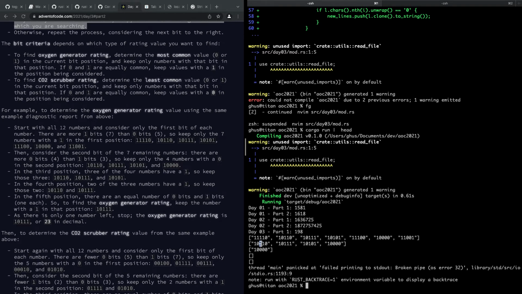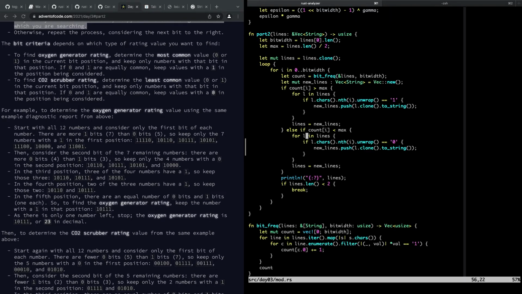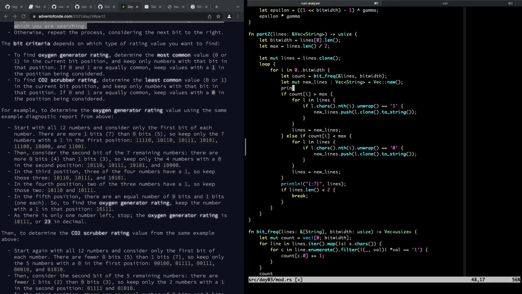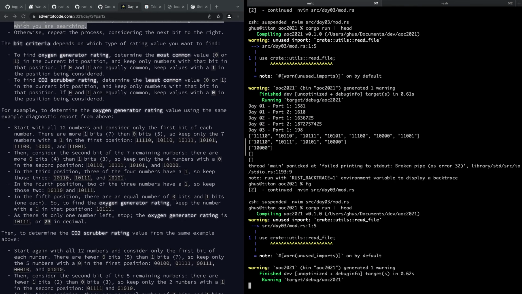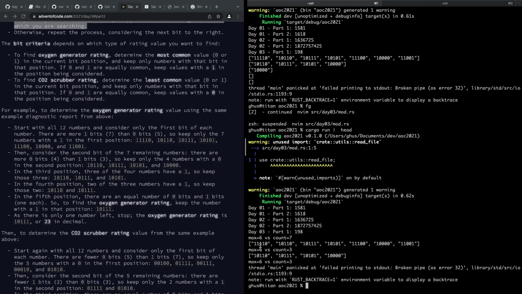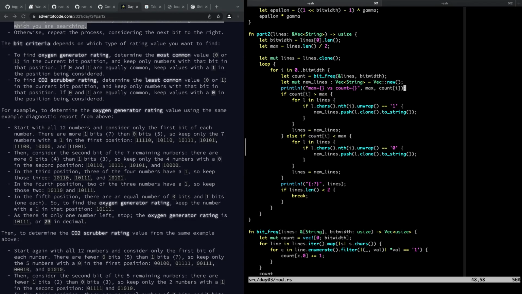What are we doing wrong here though? Because we are, so let me print this out. Println max equals this versus count equals this. And say max and count of I. Cargo run. So max is 6 versus count of 3. Oh, that's what we're doing wrong. We're not resetting max. Oops.